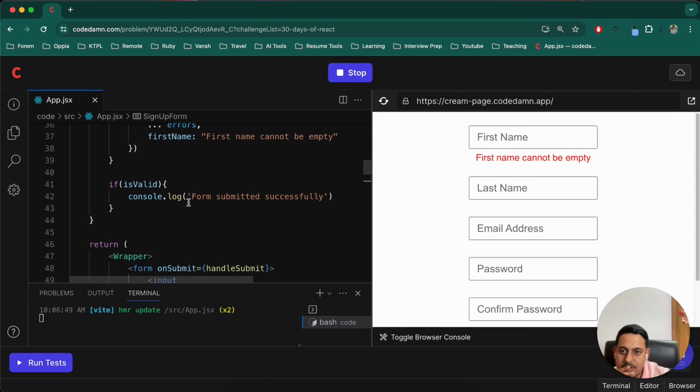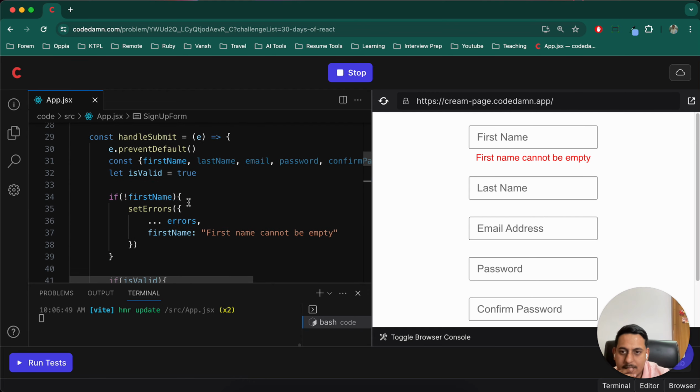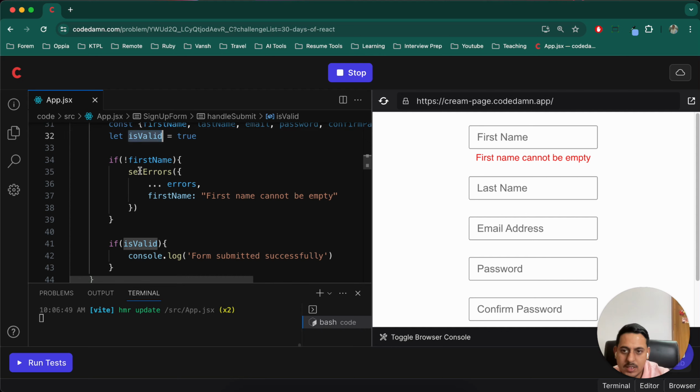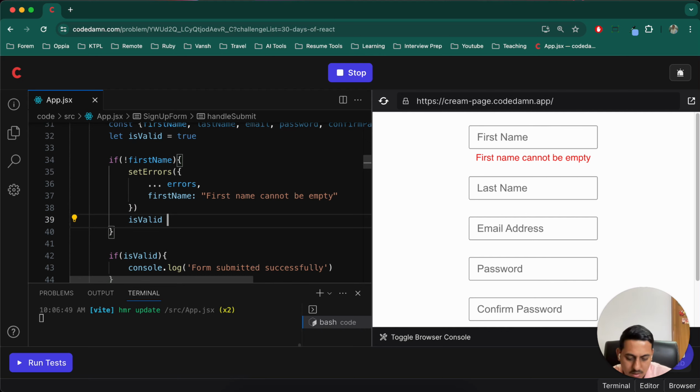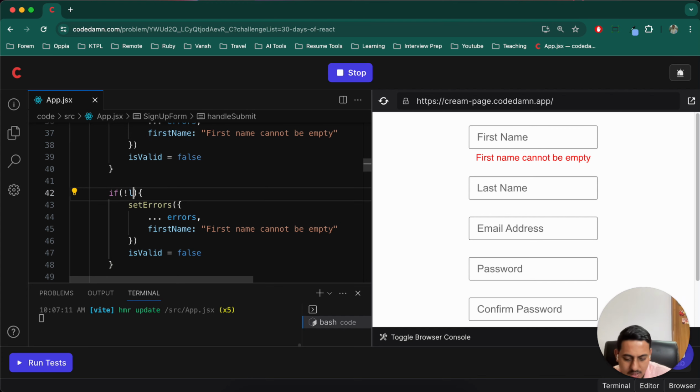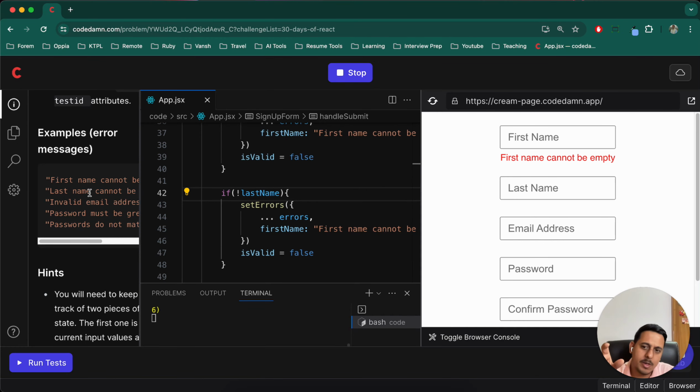Great. So now we just have to do it a bit more correctly, and I'll also set isValid false. Okay, so we have checked it for first name. Let's check it for last name. By the way, I'll be using only those errors which they have mentioned. I won't be adding my own errors, because I know the way they have written the test case is not the best thing.